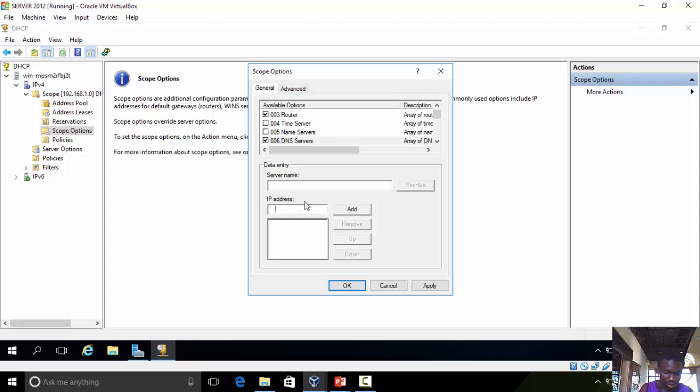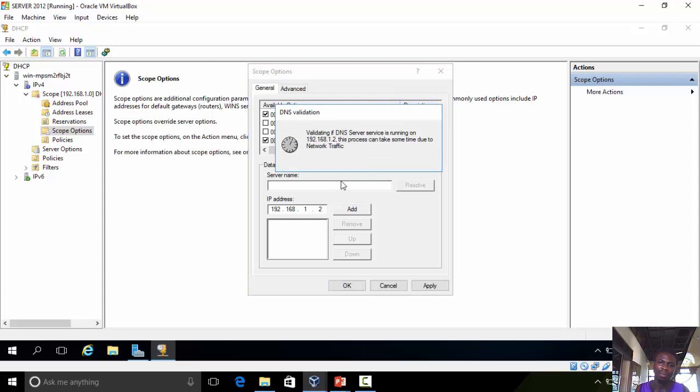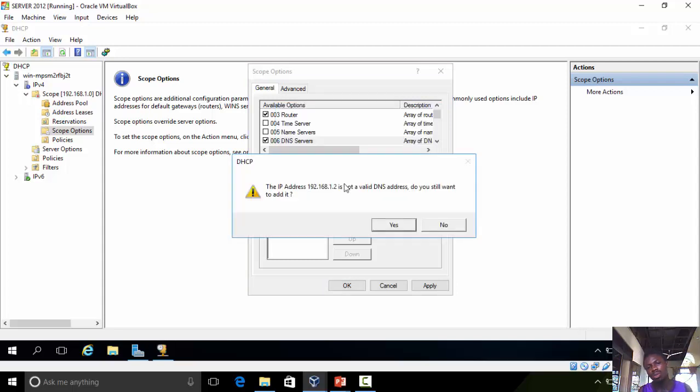IP address, let's say 192.168.1.2, that this is our DNS server. Add it to a client. Add the information to the IP address you want to give to a client. The IP address 192.168.1 is not a valid DNS address. Do you want to still add it?